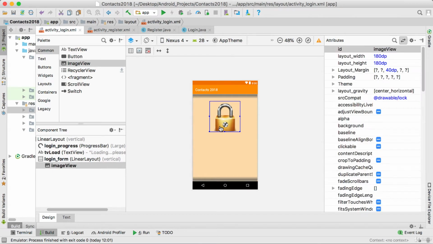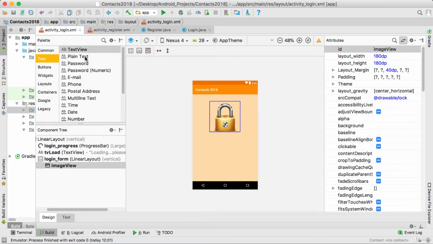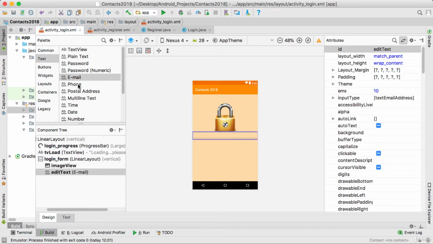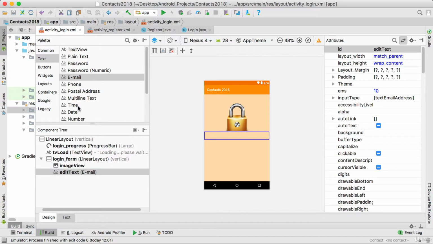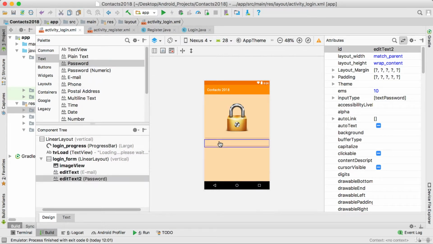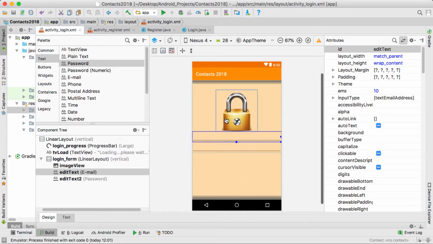Now for the next part, remember this is the login screen. So we want to ask the user what's your email and what's your password. I'm going to go to text, and I'm going to use an email one, and drag it just underneath the lock, and you can see it's still inside this linear layout if you look at your component tree. Then I'm going to also drag in a password edit text just underneath it. Right, so there's the two. Let me just zoom in a bit so you can see there's the two.